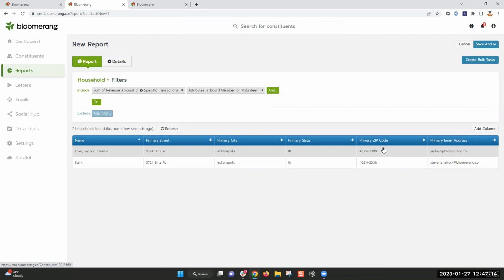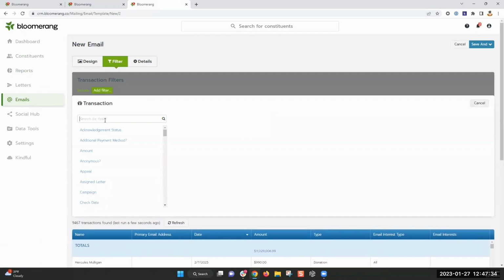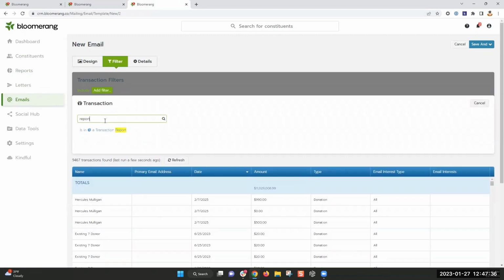And the good thing about this is you can reference this report in a letter or an email or another report. So let's say you're happy with your report, you saved it, you go into an email. So I'm in a pre-made email that I have in my database. Go to your filters, click Add Filter, and look for report.